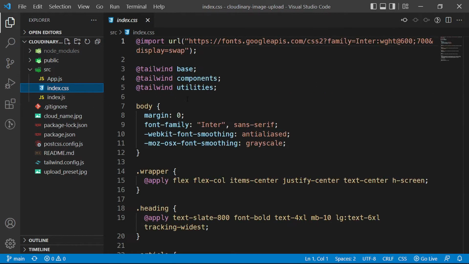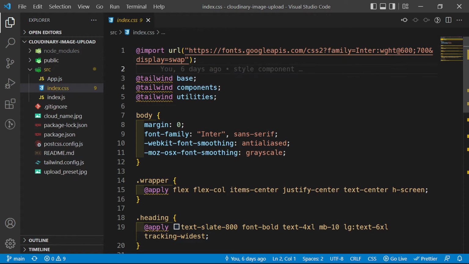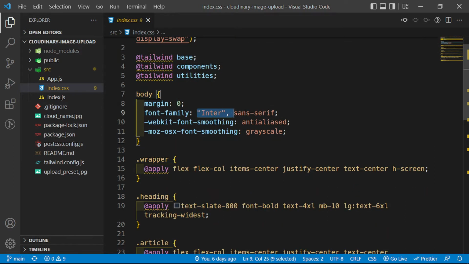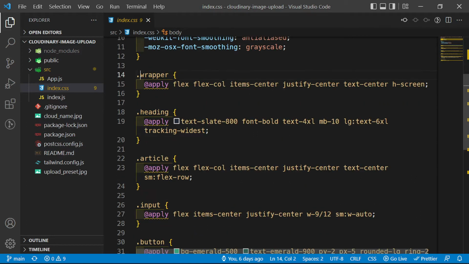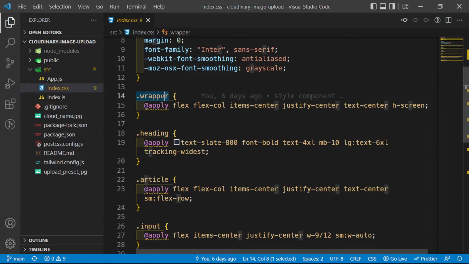In our index.css, I have imported a font called Inter right here with weights of 600 and 700, and I've set it as the default font here. Then I have the custom classes here just because I want to move a bit faster. The wrapper is going to be our entire application, which I've set to a flexbox with a height of 100 viewport height so that everything is going to be centered.